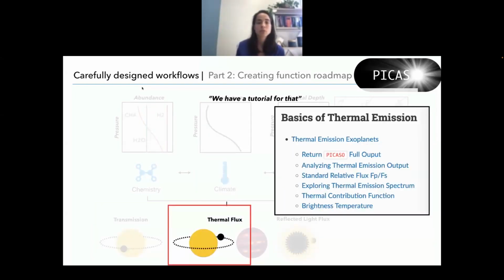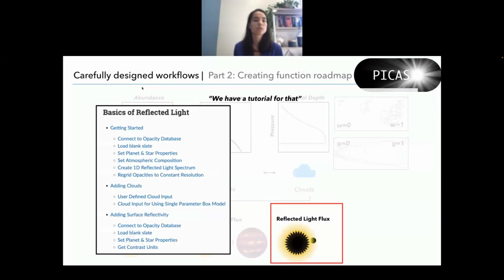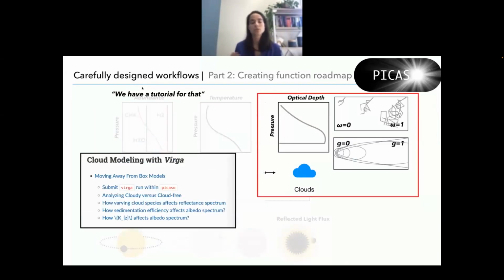Similarly, for thermal emission, we have one tutorial set for thermal emission with exoplanets and another for thermal emission with brown dwarfs, recognizing that an exoplanet scientist's needs are going to be very different from a brown dwarf person's needs. And so we have to make sure that we're thinking about creating two different roadmaps for those two different groups of people. Similarly, with reflected light, coronagraphy is very different than someone doing transiting science, and then cloud modeling, and you kind of get the picture.